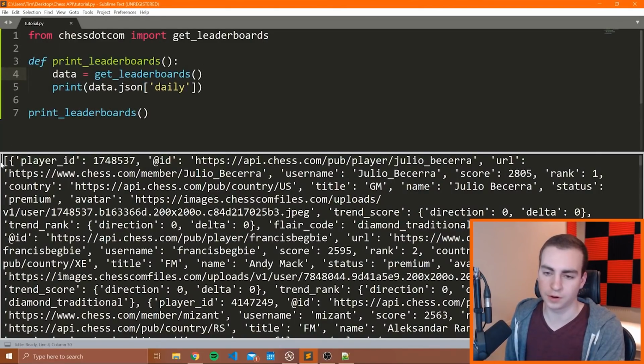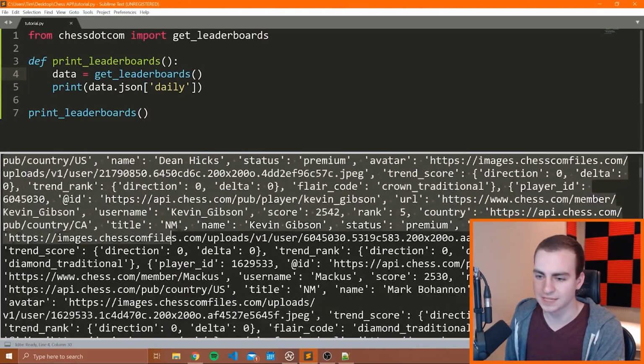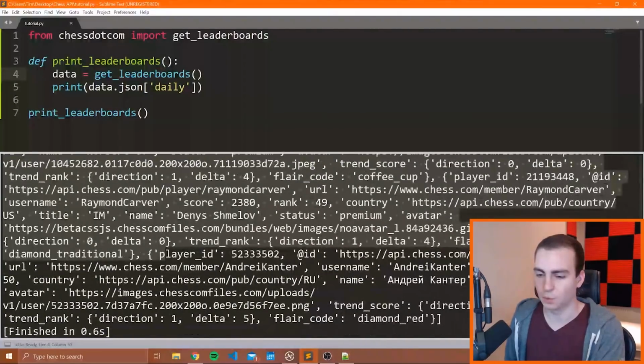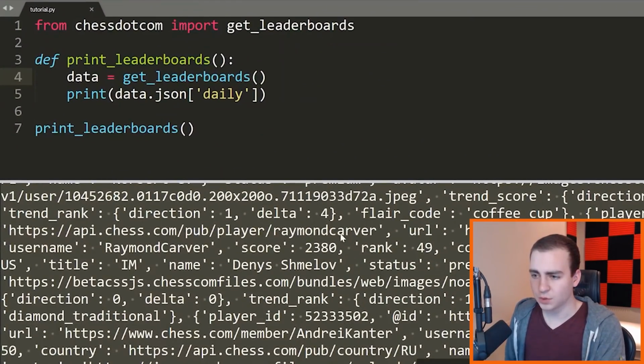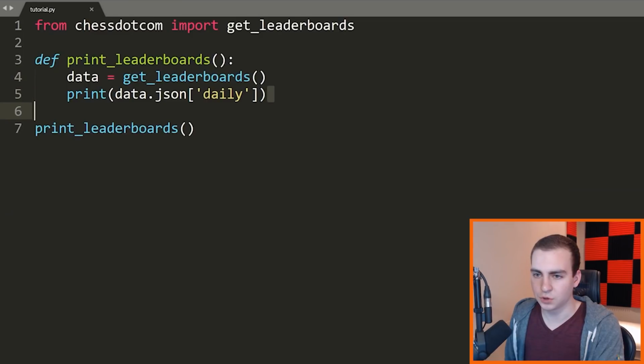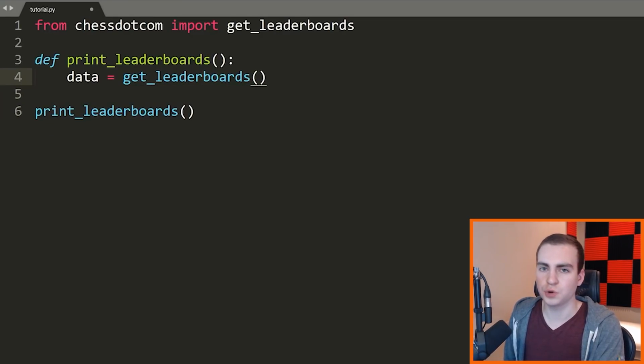Notice that I no longer see that original dictionary. It's giving me the list of players that are ranked for daily chess. So anyways, what I'm going to do here is remove this, and I'm going to show you a little trick to be able to read this response, or this JSON, a lot easier.